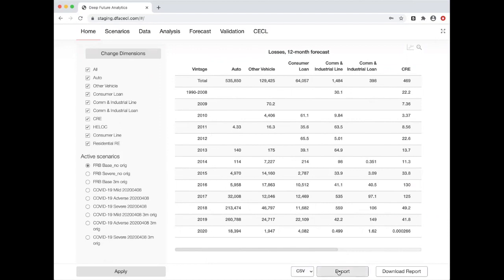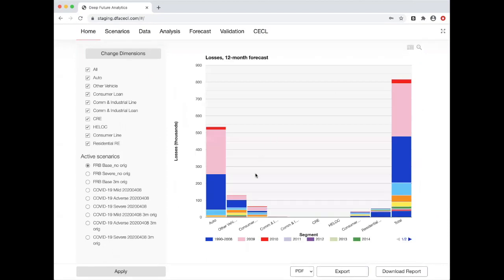Anything you see you can download. If it's a table, you can export to CSV. If it's a graph, you can export to PDF or PNG. We also have reports on every tab where if you click on download report, it automatically generates a PDF document with explanation of the feature that you're looking at. If it was a model tab, it would explain how the models work. If it's CECL, it explains how we calculate CECL. And then it collects all the different outputs. You don't have to go through and click on every possible graph. We're trying to do that for you.